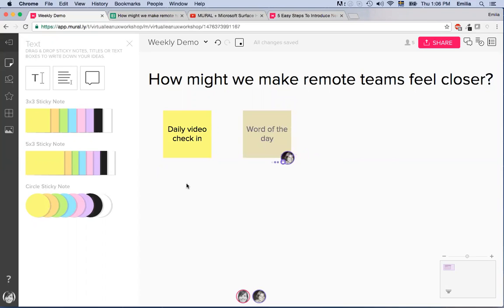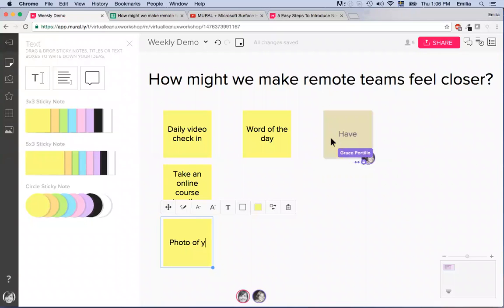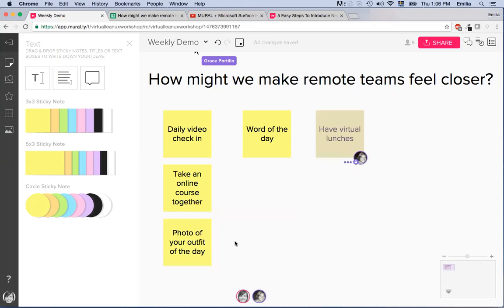If I want to add a new sticky note, I can do that really quickly by just double-clicking on the mural. So the next idea could be: take an online course together. Great idea. You could also take a photo of your outfit of the day. That could also be a good idea.